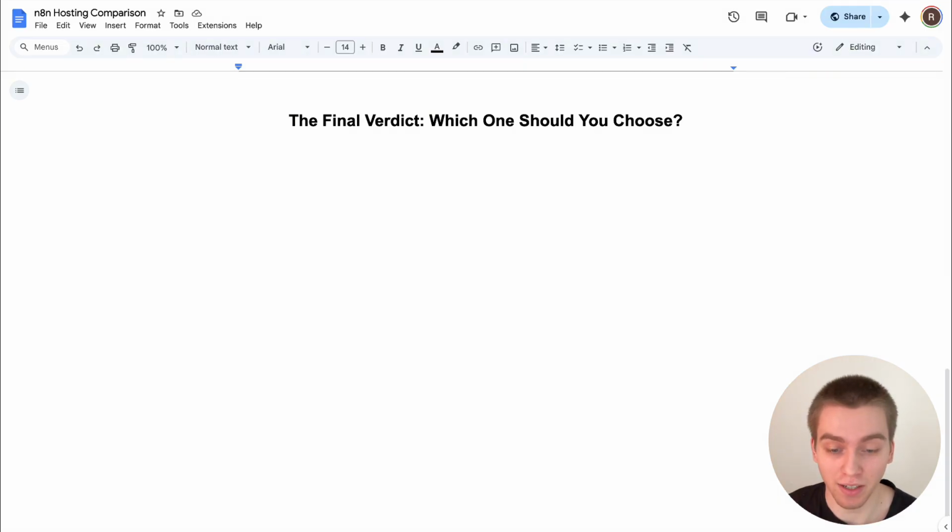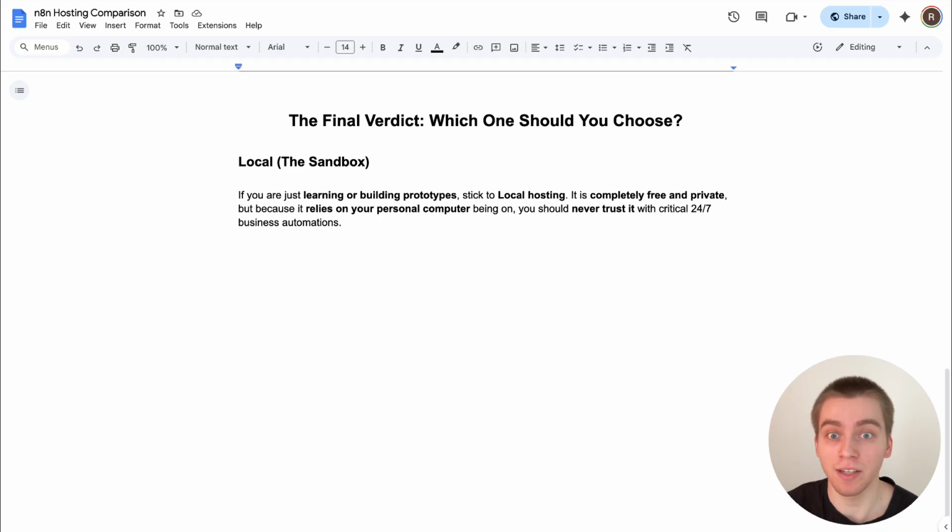The final verdict: which one should you choose? The local option is the sandbox. If you are just learning or building prototypes, stick to the local hosting. It's completely free and private, but because it relies on your personal computer being on, you should never trust it with critical 24/7 business automations.